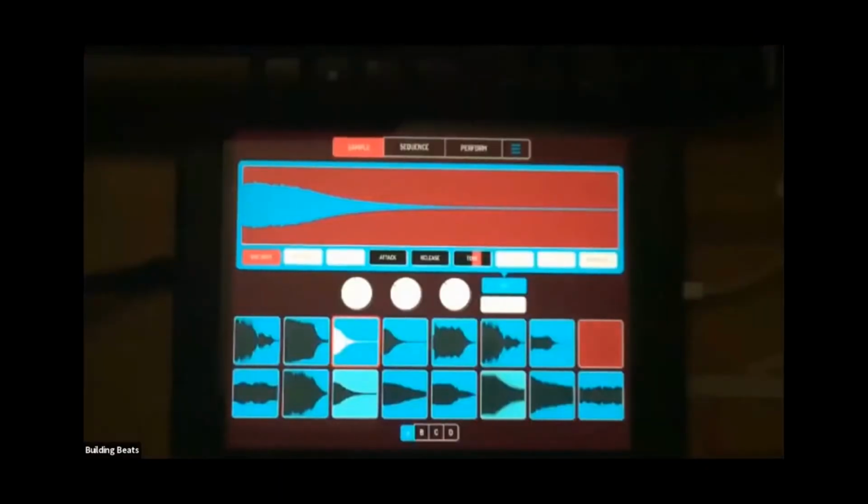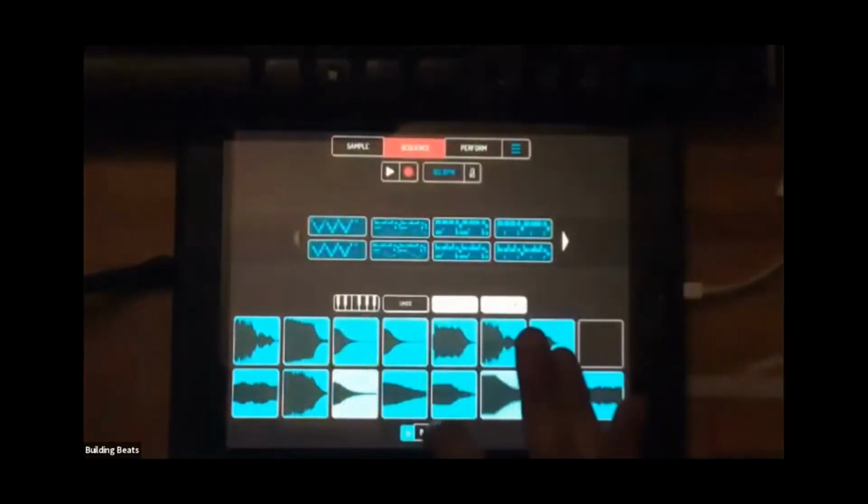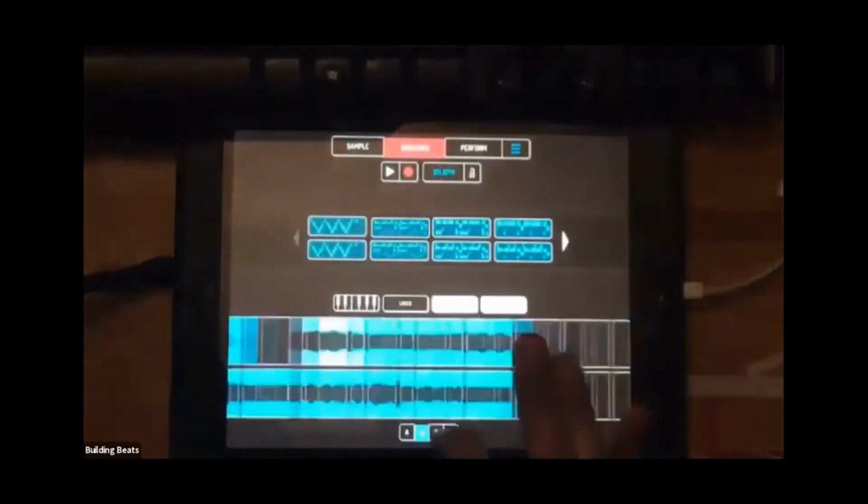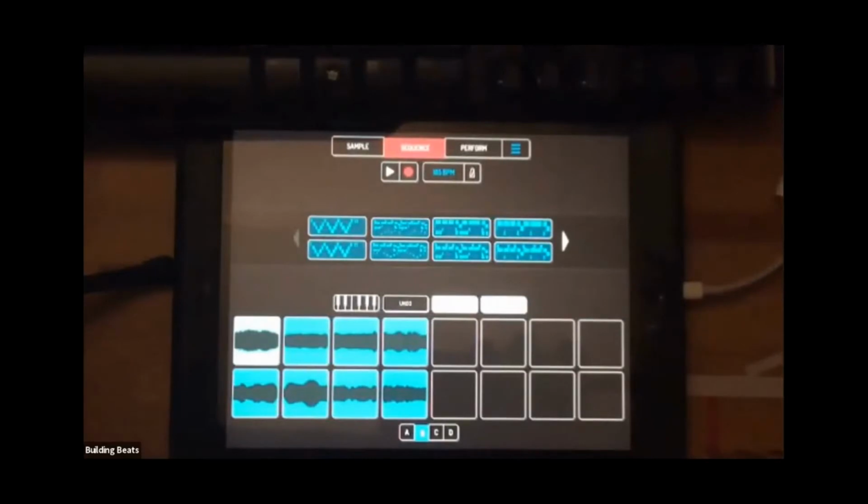Okay, so let me get into the actual beat, right? So there's a lot of parts that are happening in here. The first part that I want to talk about is where I got the sample. So we already spoke about how to capture a sample. Now, where do you get samples from?